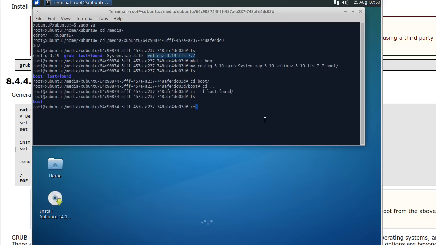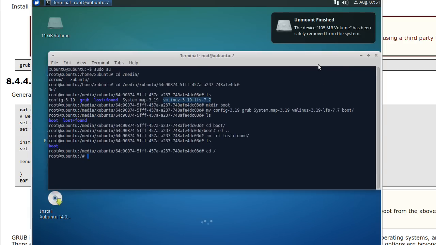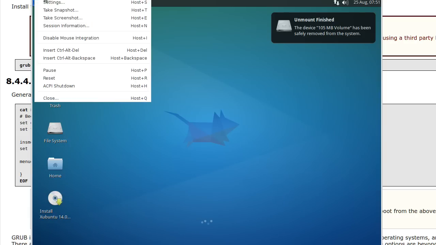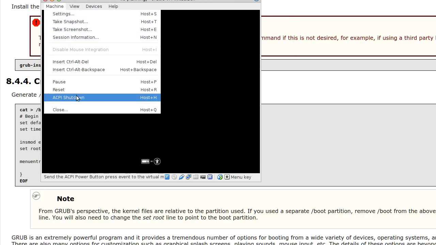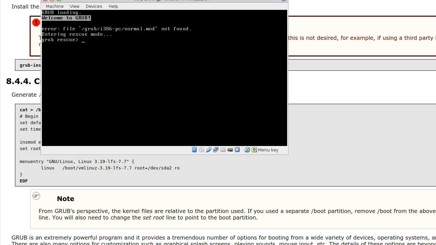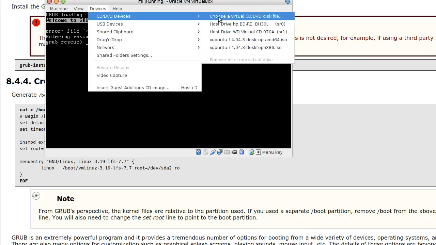So we should be good. Let me unmount this thing, so for sure it will be written on the disk, and just reset. Oh, I need to remove the set. Error, file grub PC normal mode not found. Okay, so I slightly overdid things.